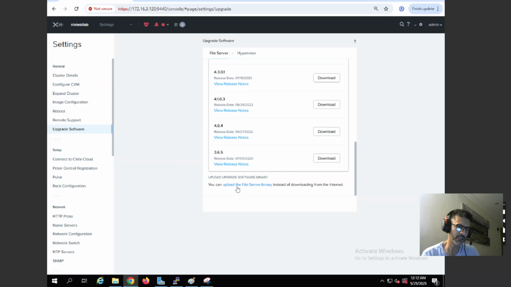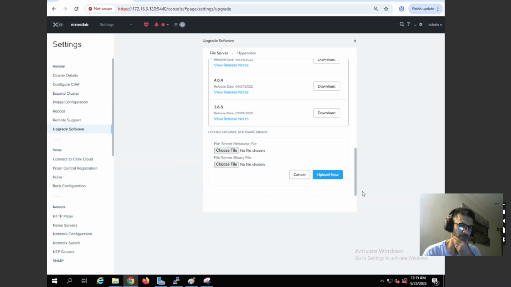You can even upload the version from here if you have already downloaded it from the internet. Let's say your internet is not fast enough and you have a faster internet somewhere else, you can download the binaries there and then simply upload them here, instead of downloading them over here in the cluster.